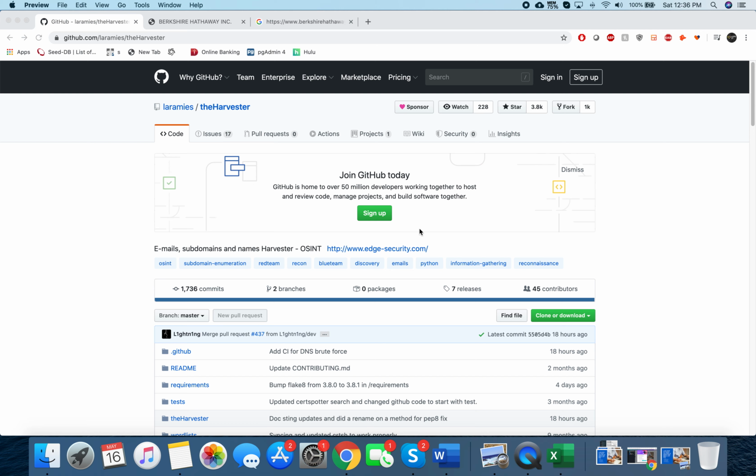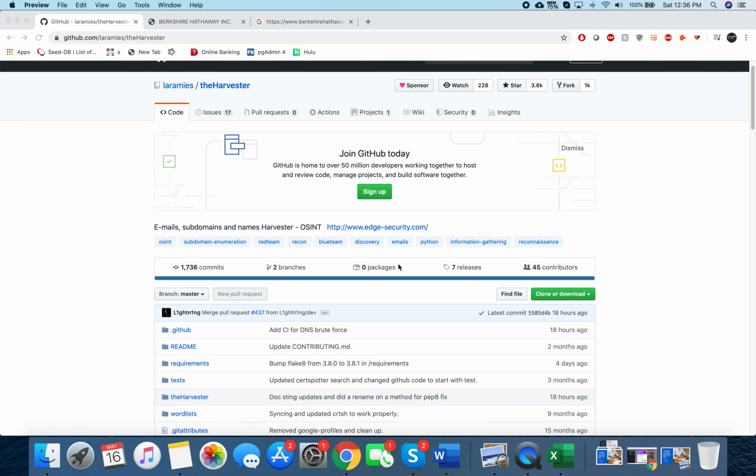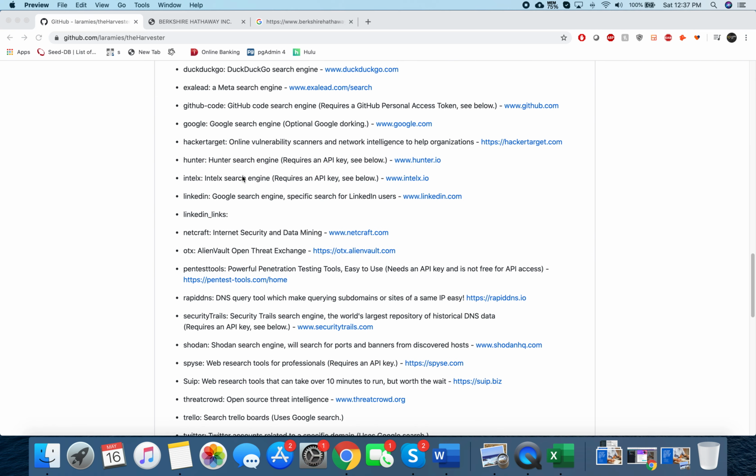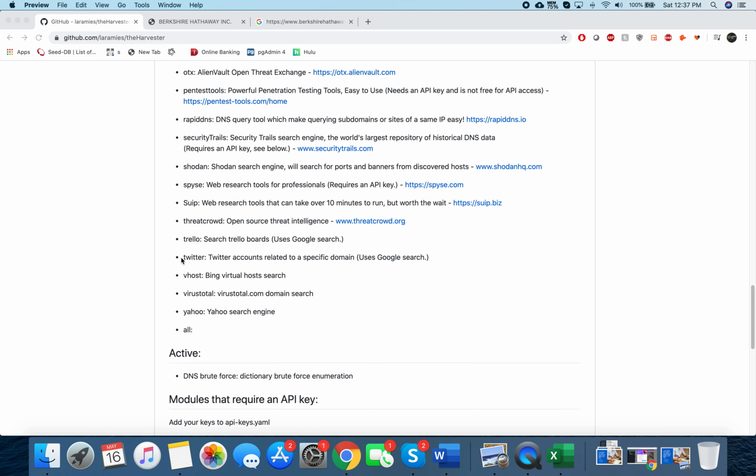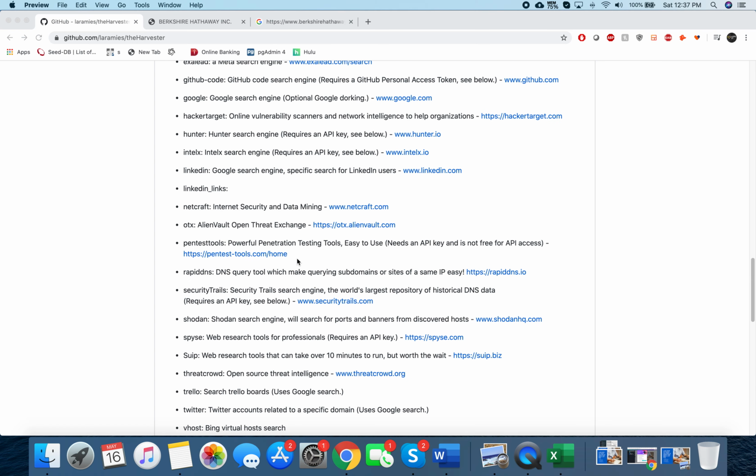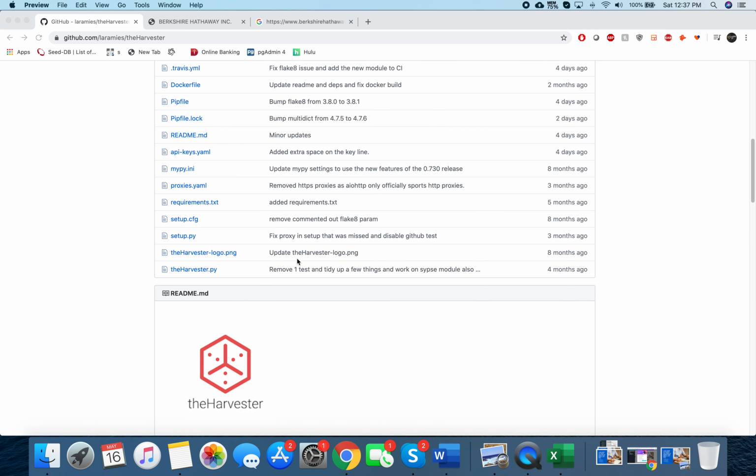So we go to theHarvester. The name of the tool is Harvester because it harvests emails from different sources. It could be Google, it could be Bing, it could be LinkedIn, it could be Twitter. So it goes through Trello. So what it does, it goes through these sources and will gather all the emails. This is all public information. It doesn't hack Google. It goes through the searches and then it shows you all the emails.